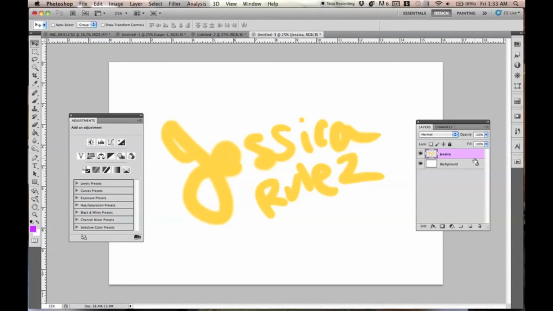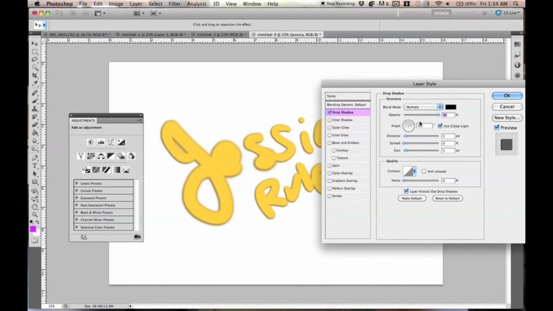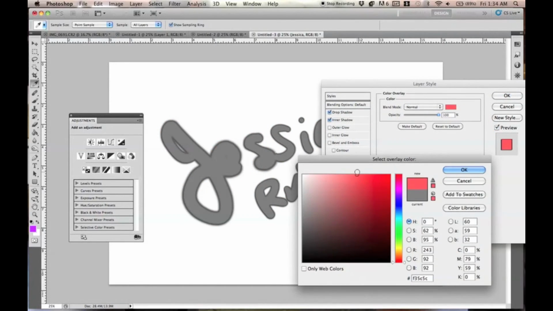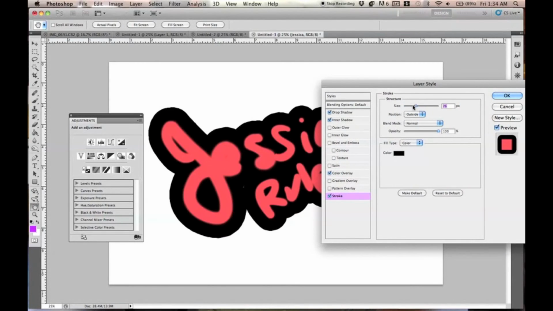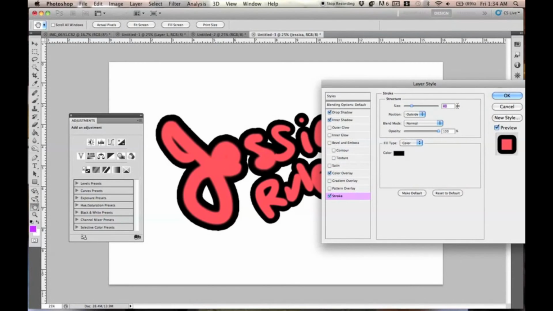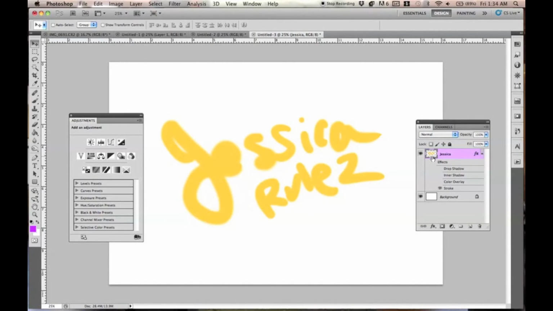Another cool thing you can do is if you double click the raster layer, you can add different effects, you know, drop shadow, inner shadow, color overlay. You can change the color if you want. I would just go ahead and have fun with this. I used to do this effect when I was like 15, but yeah. So again, you can have fun with this. You can turn off the effects, but the basics are the basics.